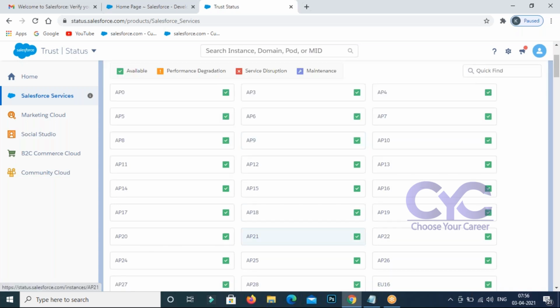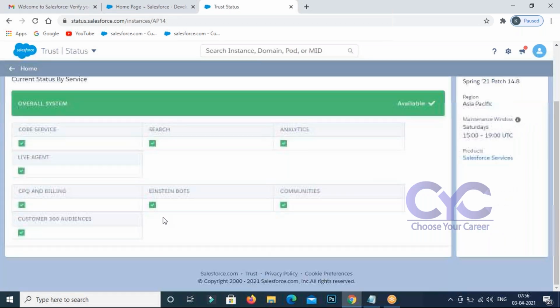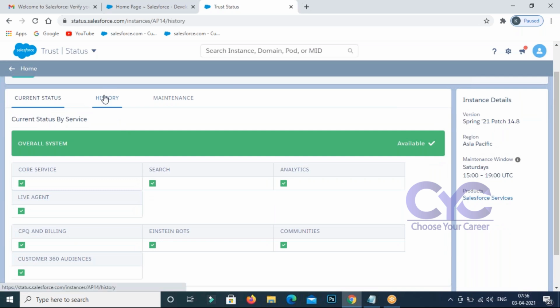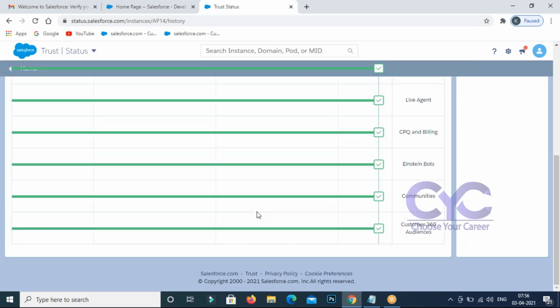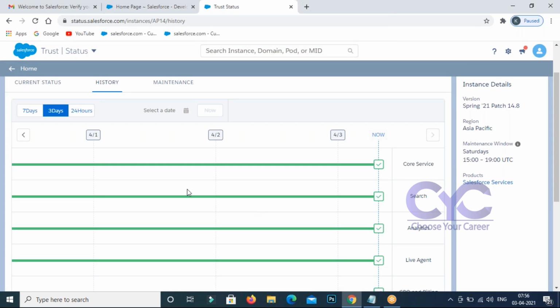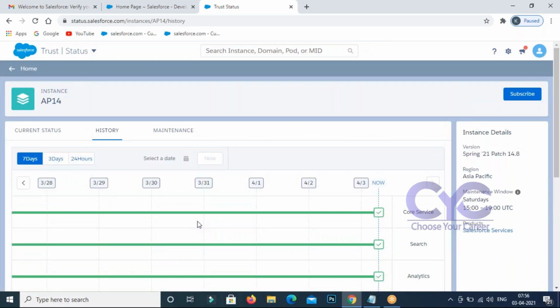Now you can open our AP24. It is AP24, right? Look at this, it is about the AP24 instance. Is there any history? You can check here for this server. For example, if you are facing any problems or issues, for example your organization is getting slow, you can check whether there were any interruptions in the last 7 days.